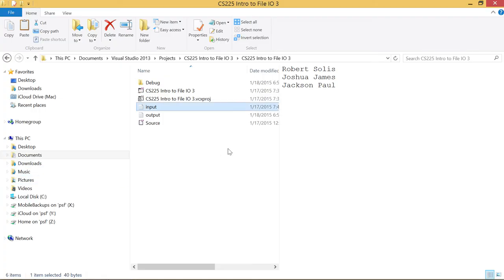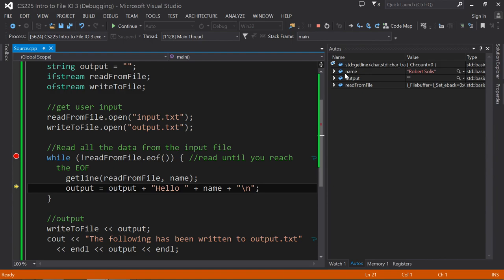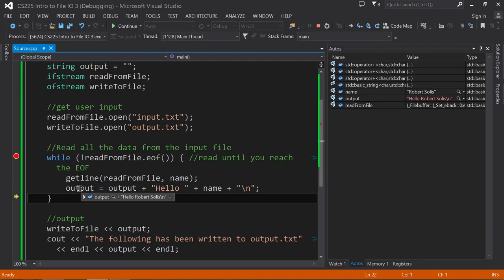So let me go back over here into Windows Explorer. We're going to read the entire first line, which is Robert Solis. That's going to be read and placed into the name variable, which currently is blank. So if I step over, notice now that the name string has Robert Solis. What we're going to do is take the output variable, which is nothing, and concatenate the word hello with a space, the person's name, and then go to the beginning of the next line. So let me step over, and now if I hover over output, you'll see here it is: Hello, Robert Solis, with this backslash n, which basically means go to the beginning of the next line.